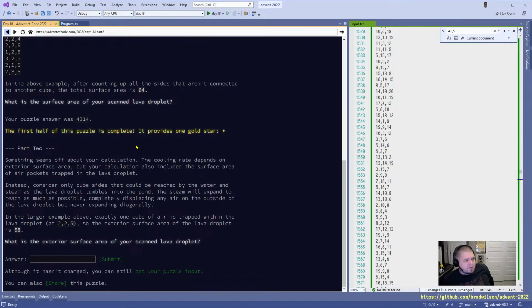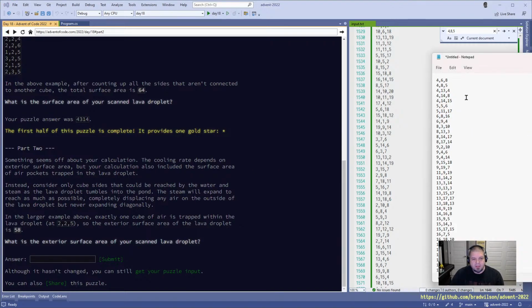Is there something I'm missing in the description of this? Exterior surface area calculation also includes the surface area of air pockets. Only cubes. Oh. So, yeah. All right, I think I understand. There's probably some of these that are next to each other. Let's see. Right, none of these are completely isolated. But there could be cubes that are next to each other. Right, on the interior.